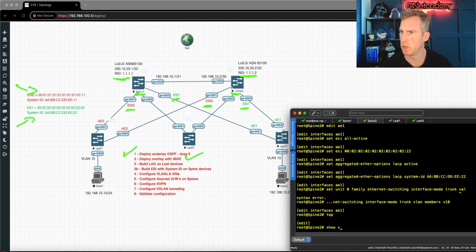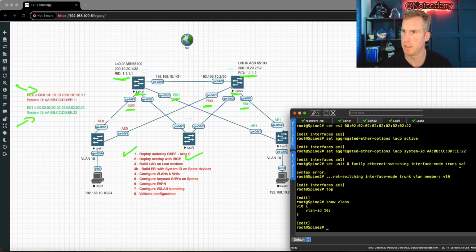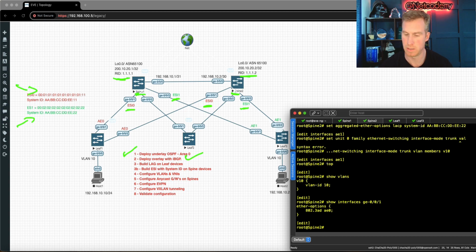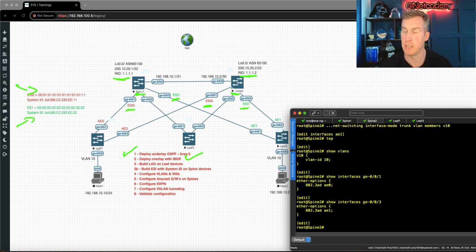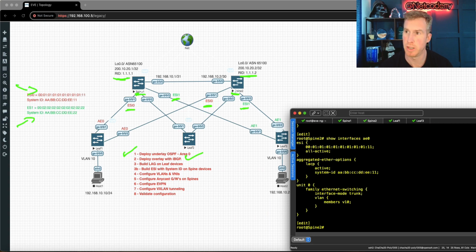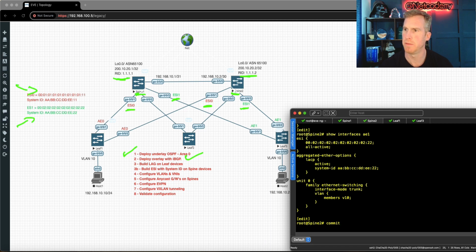Let's do show vlans. I've got my V10 created. Let's do show interface ge-0/0/1. That is assigned to AE0. ge-0/0/3 should be AE1. Let's do show interfaces AE0. I've got my Ethernet segment identifier, LACP with that system ID active, with that unit trunking. And let's do the same for AE1. And exactly the same, but obviously a difference in system ID and ESI. And that's it. I'm now going to commit that configuration.